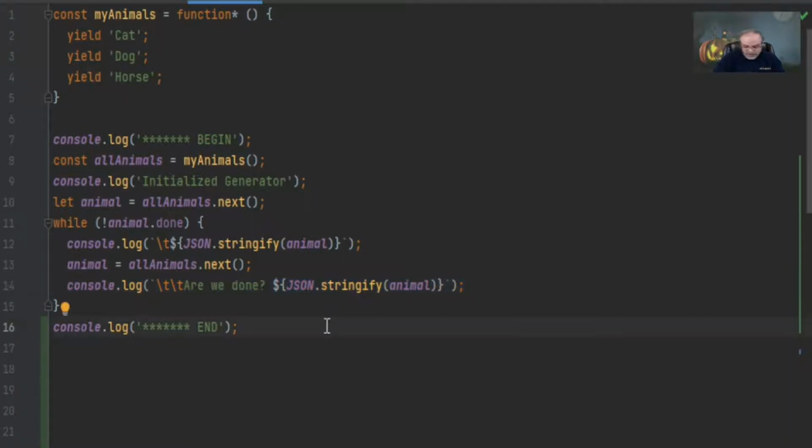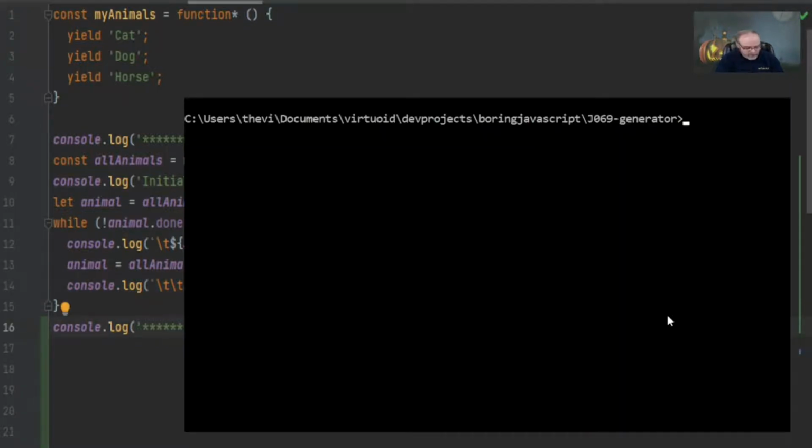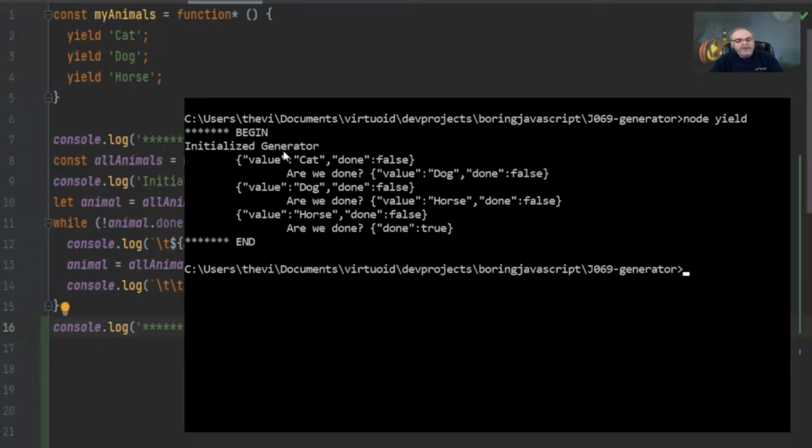So if we execute this code, let's flip over real quick, and we just type in node yield. There's our begin, there's our initialize generator. This is the first next, which was the cat. The next was going to be a dog, which is a false, so we print out dog. The next one is a false for the horse, so we can print out horse. The next one, the done, is equal to true. And it's equal to true because we hit that return statement, and then we've ended.